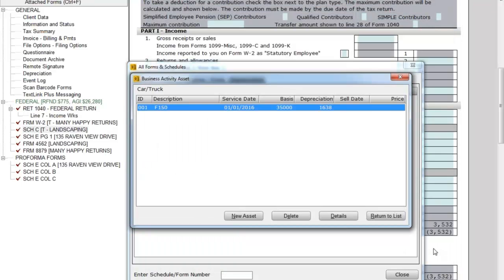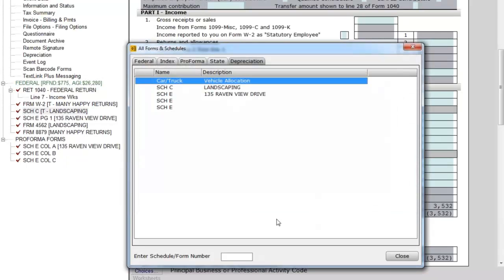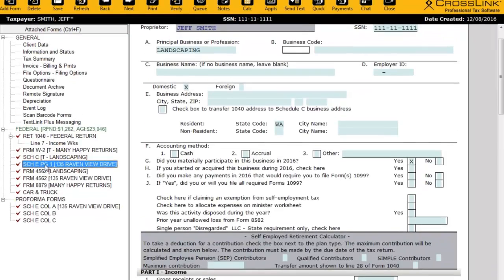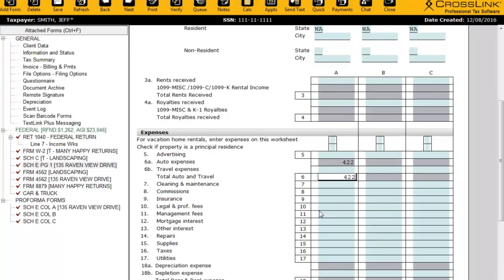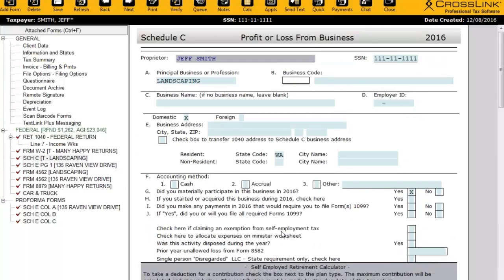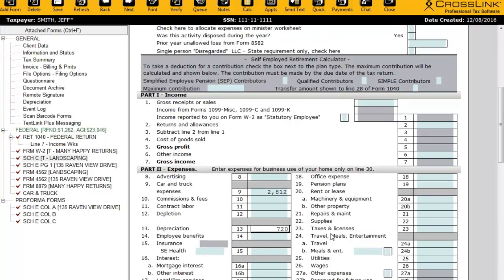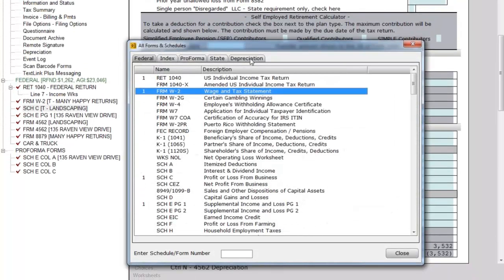And now we can get out of there. There's our truck. Return to list. Close. And let's look at our Schedule E this time. If we look down here, there's our auto expenses. And if we look at our Schedule C, there's our auto. And there's our computer. So as you can see, it's fairly easy once you get this down.